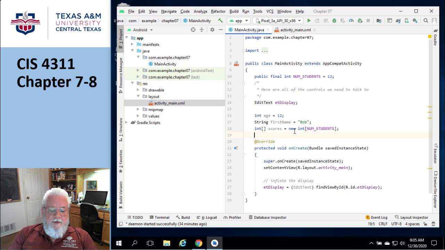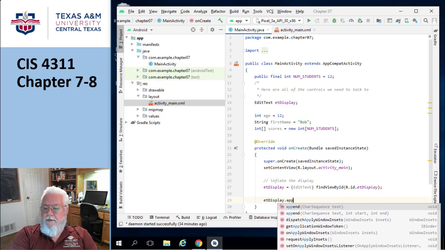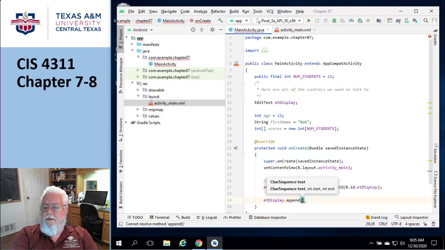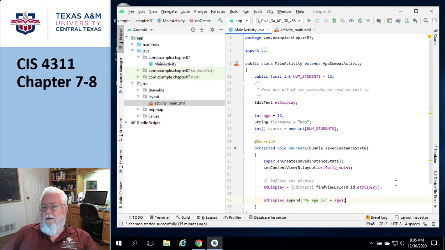Okay, on page 190, they start talking about using a variable. So I created a variable here. If I go down to here and I want to print out what my age is, I would say display append, and I'm going to say my age is, and then I'm going to use a little plus sign and type age. Okay, that kind of makes sense. Let's go ahead and run this.